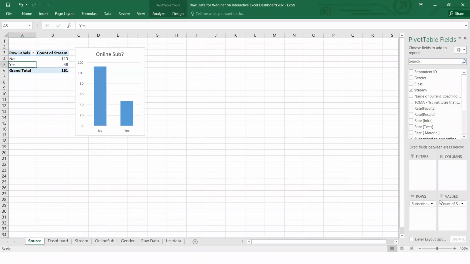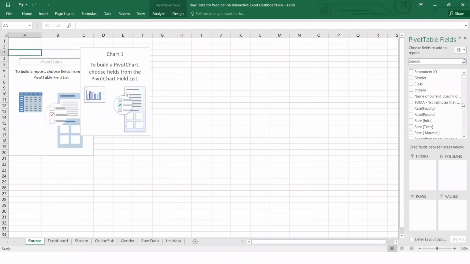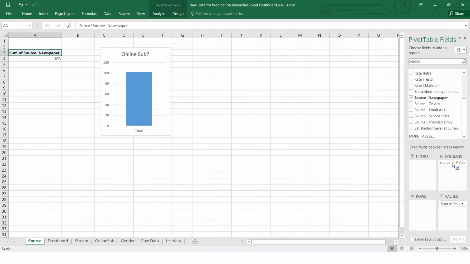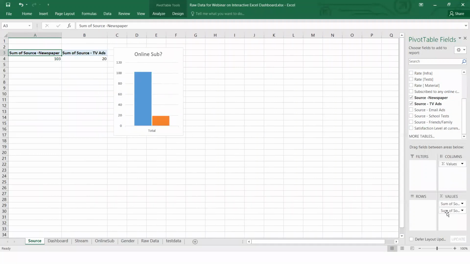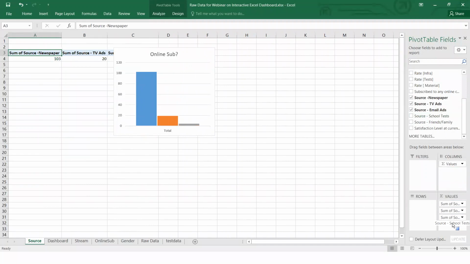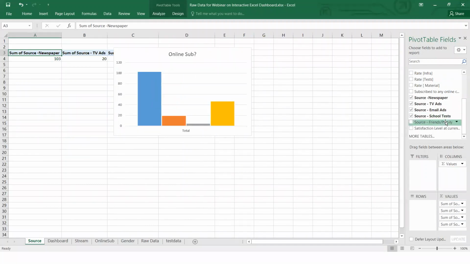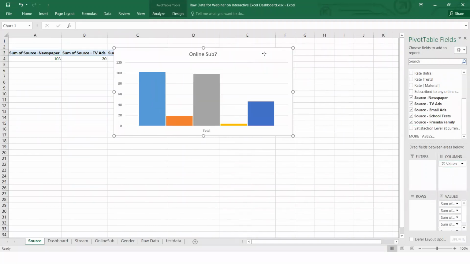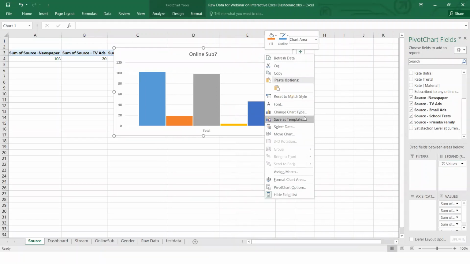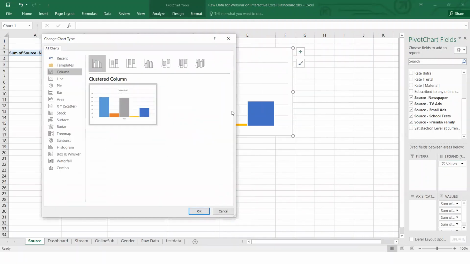And what you need to do is drag these 2 out and go to the bottom, and you can see source newspaper, TV ads, email ads. You just have to drag this into the values field and ensure that it is sum and not count. And as you can see, my bar chart is already getting built, but I need this in a vertical form, so I will change the chart type to bar.